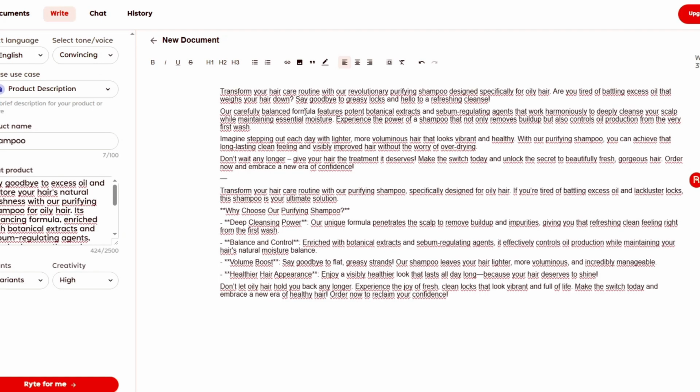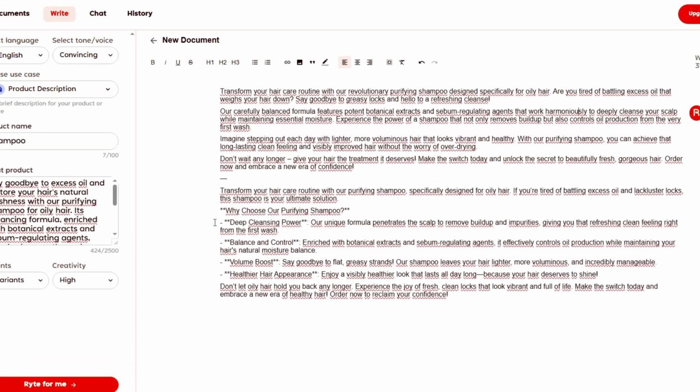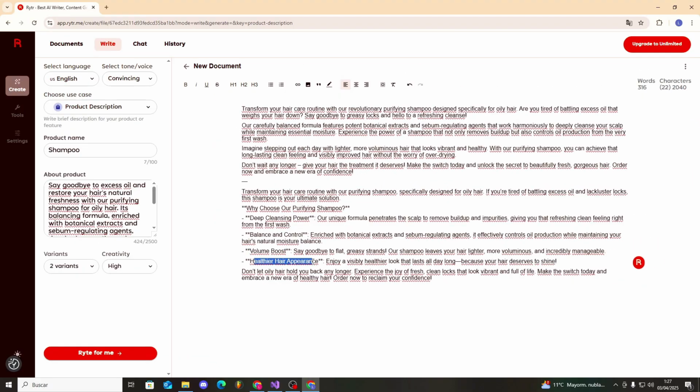Our formula boasts a powerful blend of botanical extracts that work in harmony to deep clean your hair. Then add a section explaining why customers should choose our product, followed by related details. Highlight benefits like volume boost and healthier looking hair. This approach helps you craft simple, effective product descriptions.